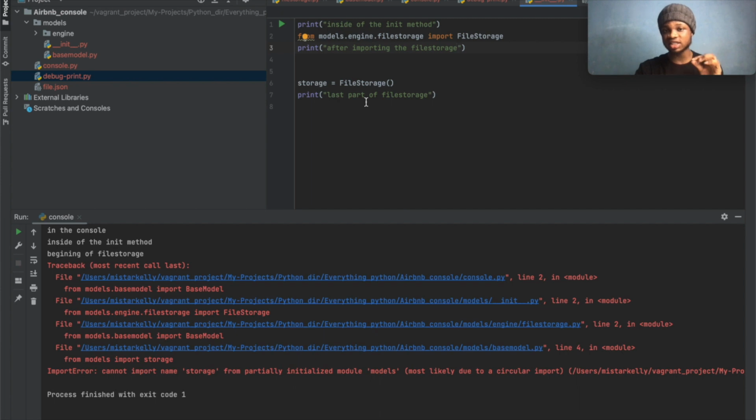That is why I have this last part of file storage. Because Python is what? An interpreter language. So the interpreter has to run from top to bottom. But at this instance, the interpreter stopped over here and went to before going to the file storage. But now you're saying, get me the storage from the file storage object. But it has not initialized the storage object. It has not, because it stopped at this file storage.